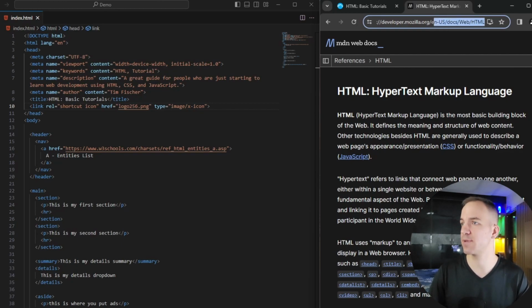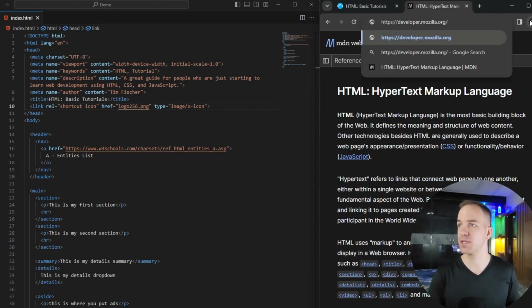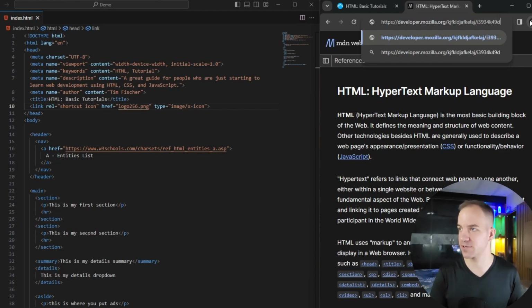You wouldn't want this to be like developer.mozilla.org followed by some database unique ID identifier. That's not helpful, and it's definitely not going to help you with your search engine optimization.